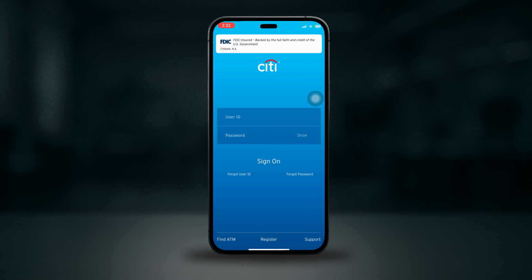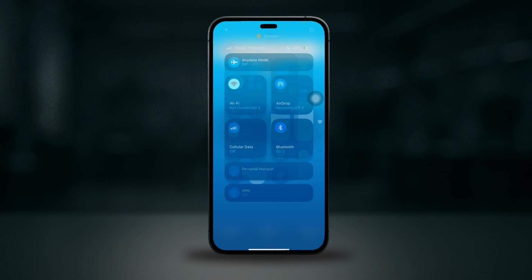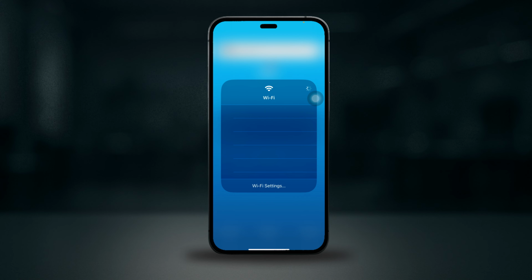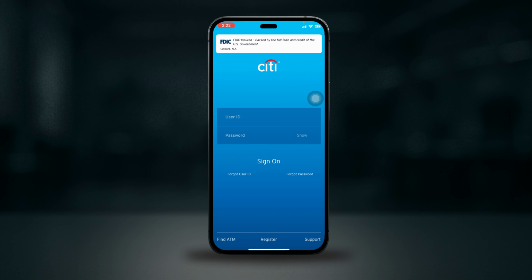Also, if these do not work or they won't load, try switching between Wi-Fi and mobile data to rule out network issues, and make sure that you're connected to a stable Wi-Fi so the app operates smoothly. Then review alert settings. Tip: if you lost access to the old number, call Citi support, and that's it.